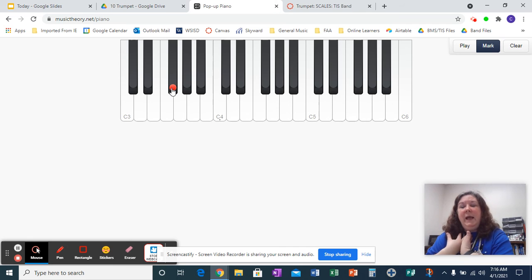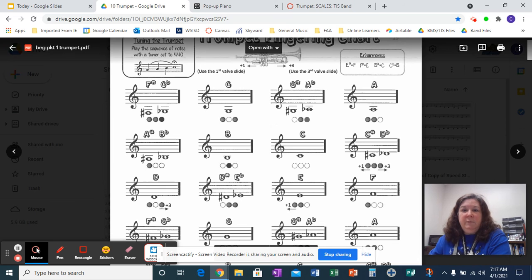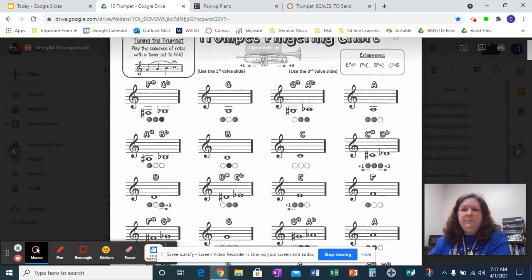So like in my house, I have two different names. I'm called Mama, and then at school, I'm called Mrs. Goings. So both of those names apply to me. I didn't change my person at all, but I have two different names. And so this note also has two names. It has a sharp name, a raised name, and it has a flat name, a lowered name, but it's still the same note. So we can see that on your fingering chart because it's going to show two note names.